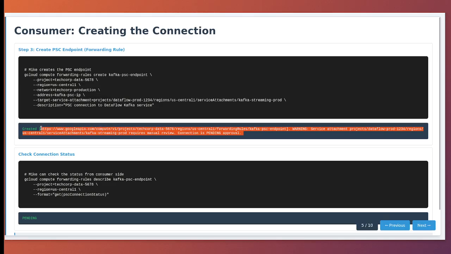The forwarding rule creation is straightforward, but Mike must ensure he has the exact service attachment path. Any typo in the project ID, region, or attachment name will result in an error. He carefully copies the path that Sarah provided: project/dataflow-prod-1234/regions/us-central1/serviceAttachments/kafka-streaming-prod.